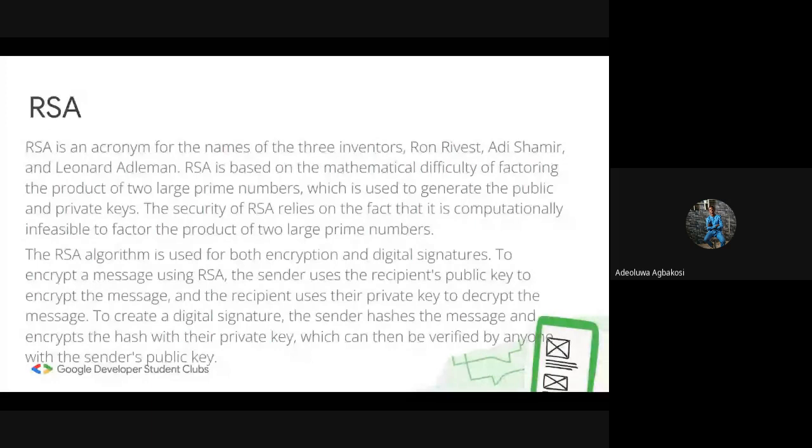Remember, I said RSA is used for both encryption and digital signatures. To encrypt a message using RSA, the sender uses the recipient's public key to encrypt the message, and then the recipient uses their private key to decrypt the message. To create a digital signature, on the other hand, the sender hashes the message and encrypts the hash with their private key, which can then be verified by anyone with the sender's public key. So anybody with my public key can confirm that yes, this document is really from that person. Okay, now let's move on.